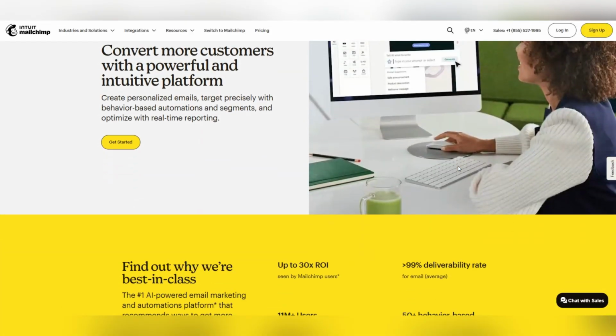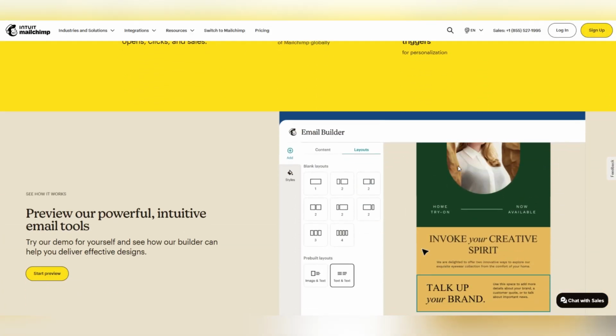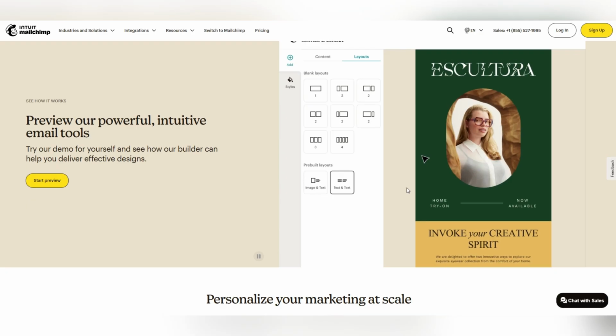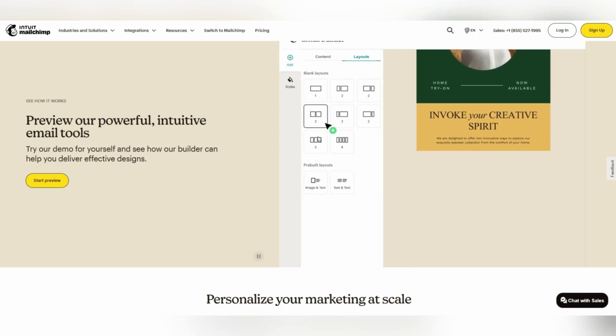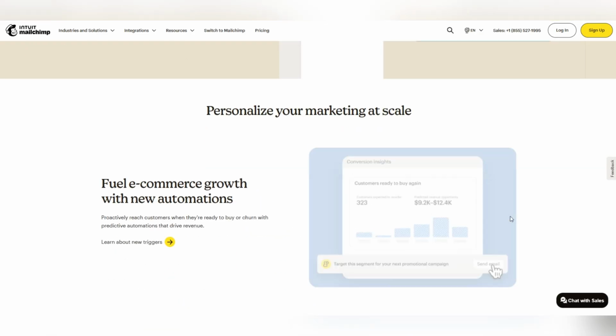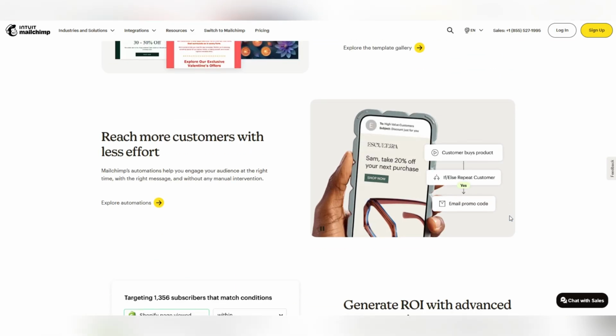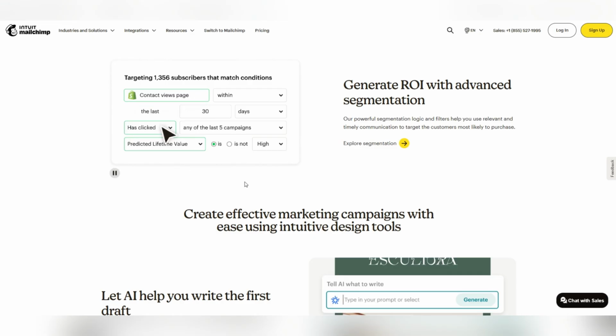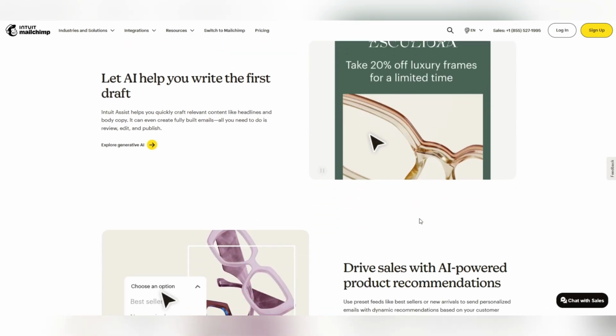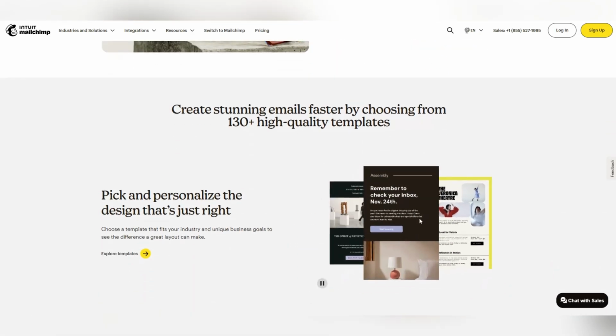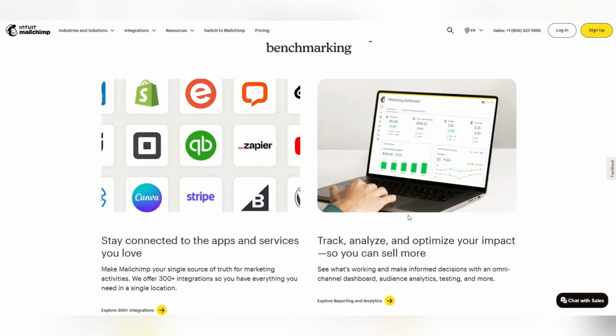One of Mailchimp's biggest advantages is ease of use. If you're completely new to email marketing, Mailchimp generally feels easier to understand than a more automation-heavy platform like ActiveCampaign. You can create a campaign, choose a template, add your content, select your audience, and send it without having to build a complicated automation system.